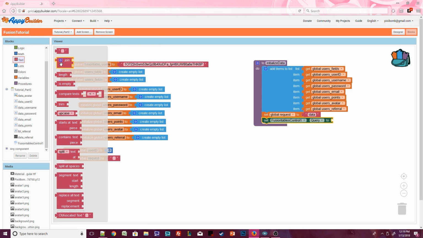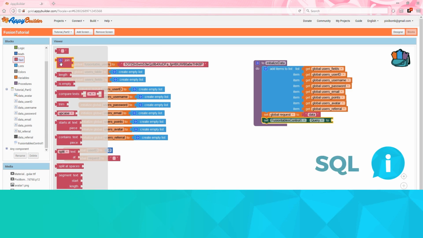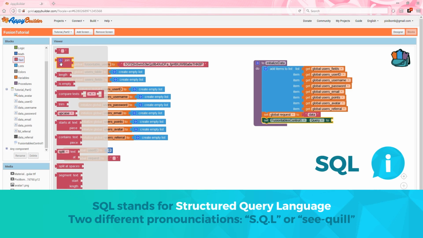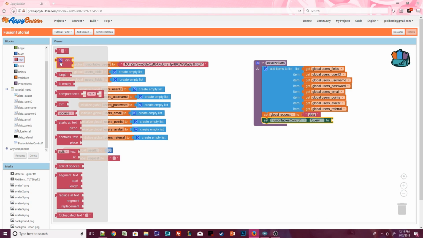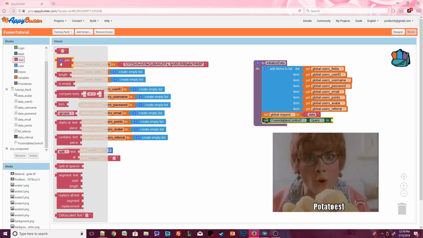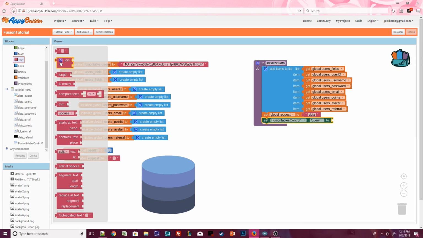If you don't know SQL, this tutorial might be a bit tricky for you, but I will do my best to help you get the basics down. SQL stands for Structured Query Language. Some people pronounce it S-Q-L and some pronounce it sequel. There's actually an entire history about the pronunciation, but it's really a potato kind of thing. SQL is a very easy but powerful database programming language.